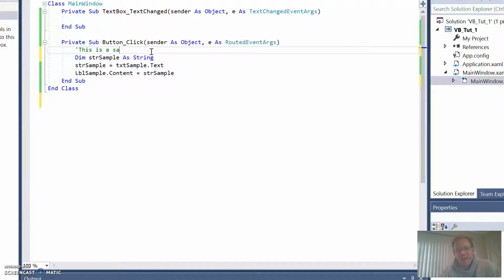This is a sample program that takes in a number and copies it to the label. Not extensive, not very detailed, but detailed enough that if I went away for three weeks or whatever, and then I came back, I might have called this VBTut1. Three weeks later, I don't know what VBTut1 was. But if I come back and the comments say, this is a sample program that takes in a number and copies it to the label.